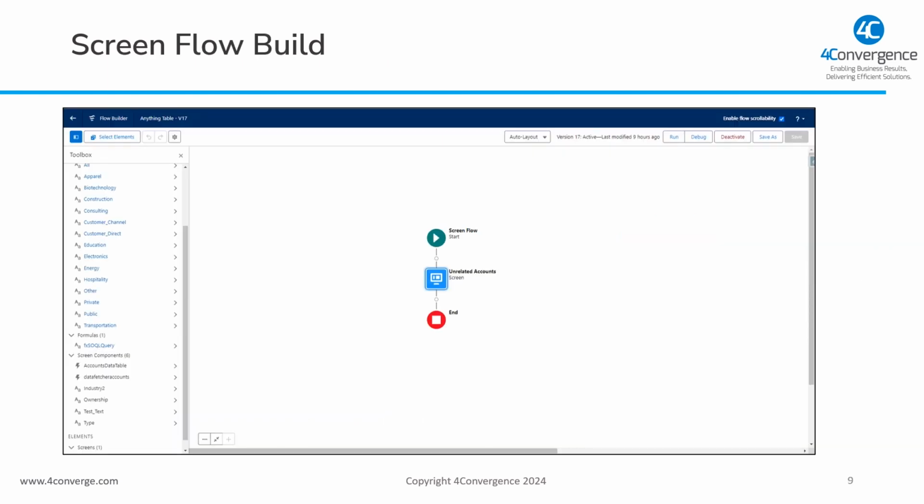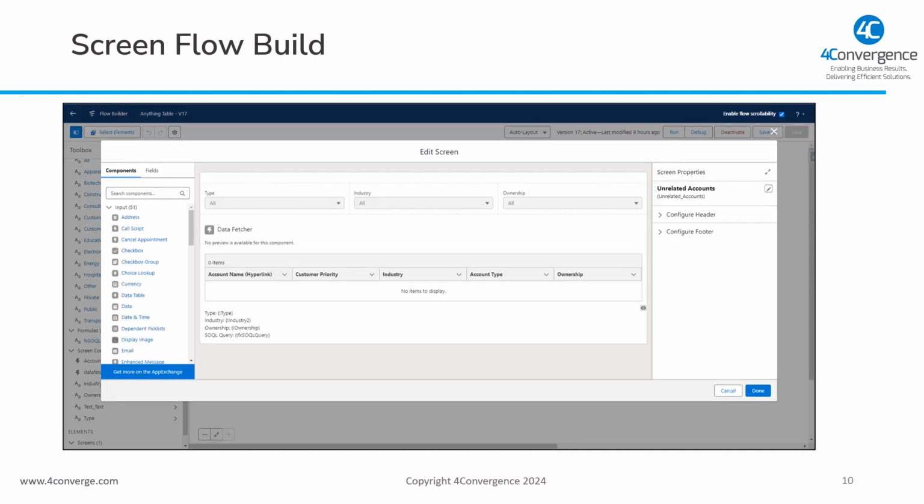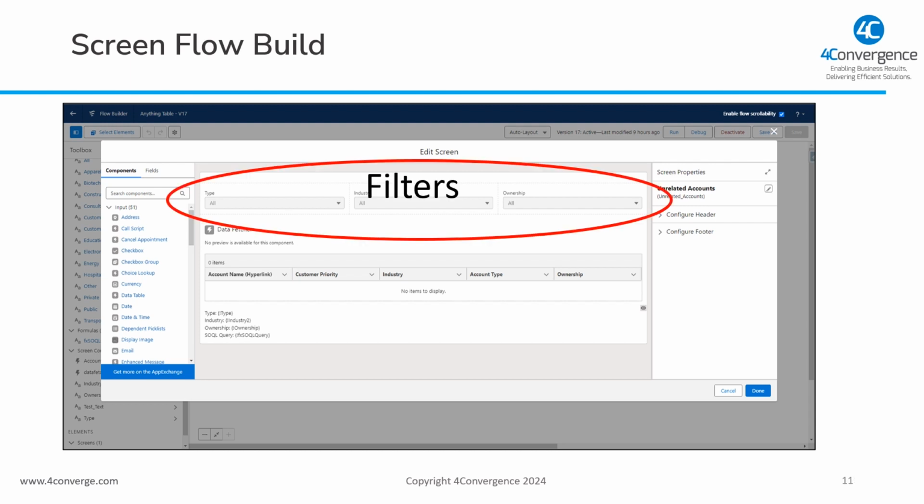The next step is to create a new screen flow and add the screen element to the flow. After you open the screen element, you start the build. There are 4 components that are recommended for your build. First is the filters that you want to offer users for defining the records that they want to see. These filters are often pick lists, but can also include text, numbers, and other fields that can be used within the SQL query. In our example, we are using 3 pick lists from accounts: type, industry, and ownership. Enter these pick lists with their respective choices into your screen flow.